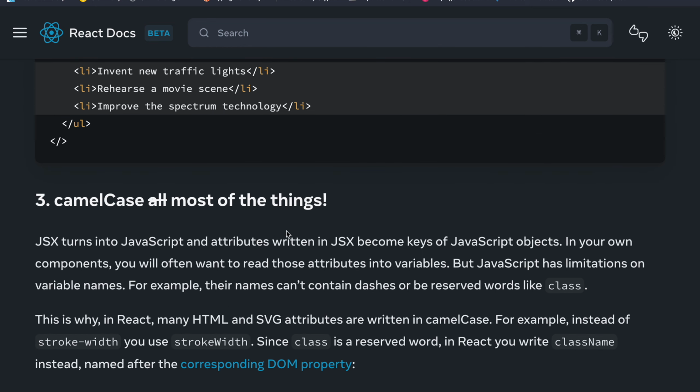Here they have used camelCase for almost everything. JSX turns into JS, and attributes written in JSX become keys in a JS object. In your own components, you will often want to read these attributes into variables, but JS has limitations on variable names. For example, names cannot contain dashes or be reserved words like class. So you need to use camelCase for everything, because ultimately JS does not support dashes and reserved words.